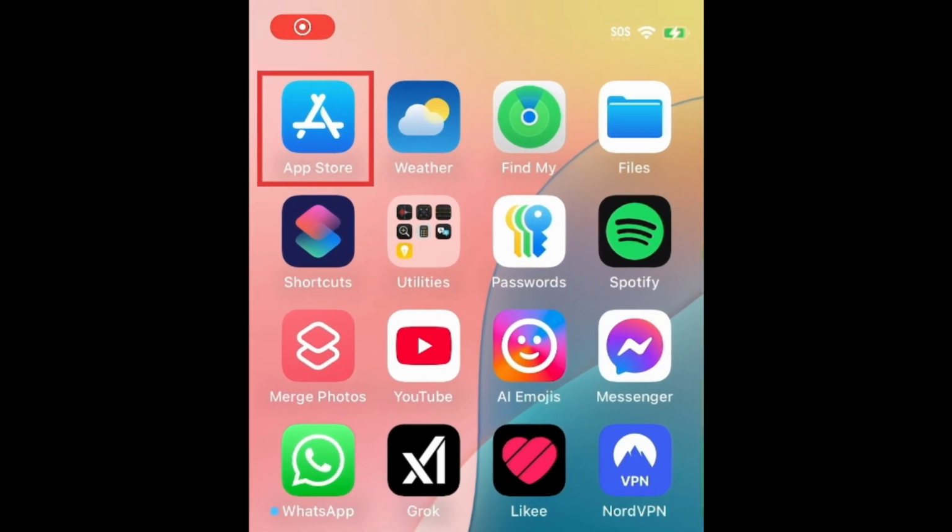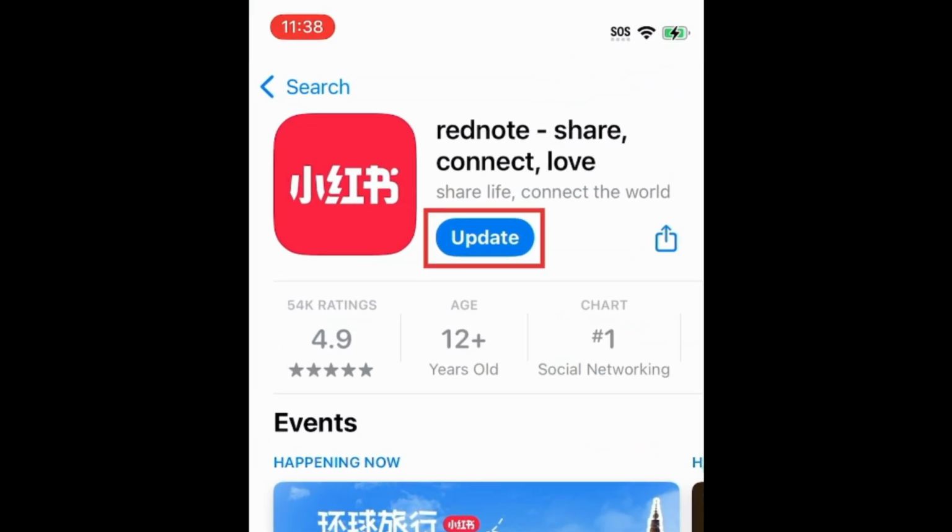To get the translate option in the RedNote app, first ensure that your RedNote app is updated to the newest available version. Open the App Store on your device and check for any updates.